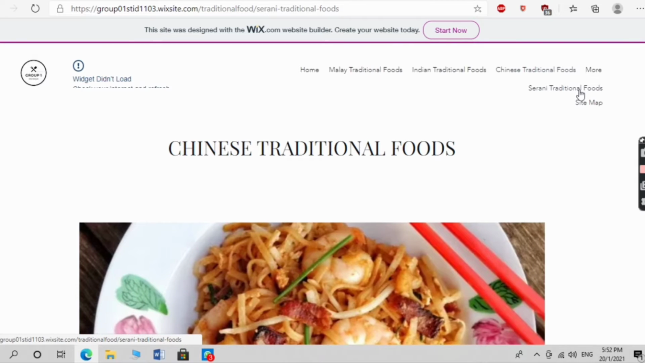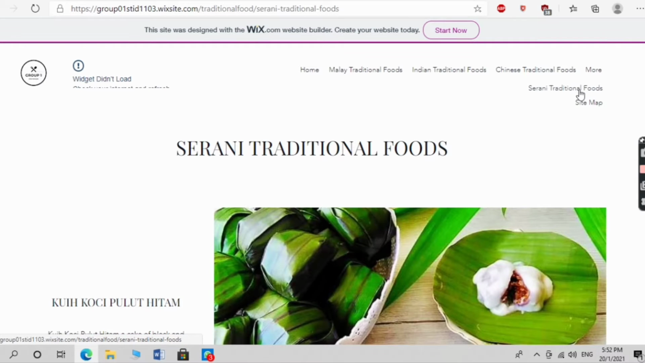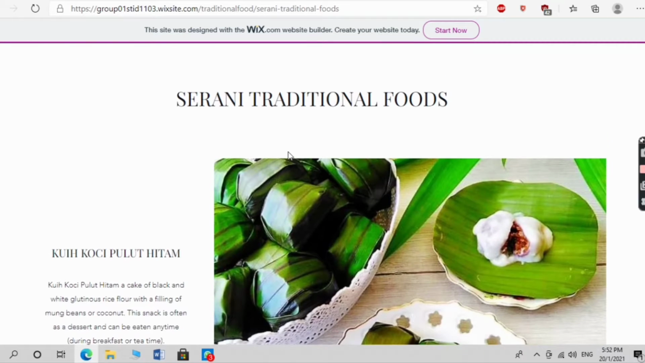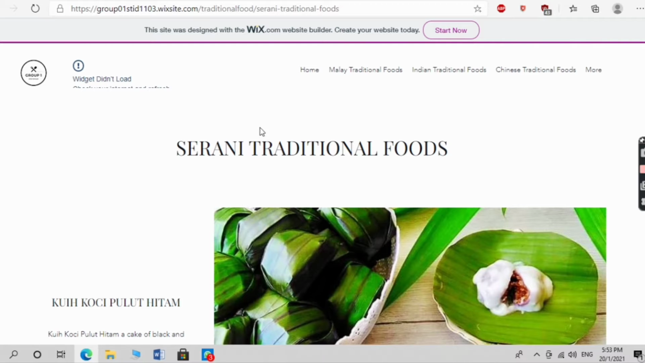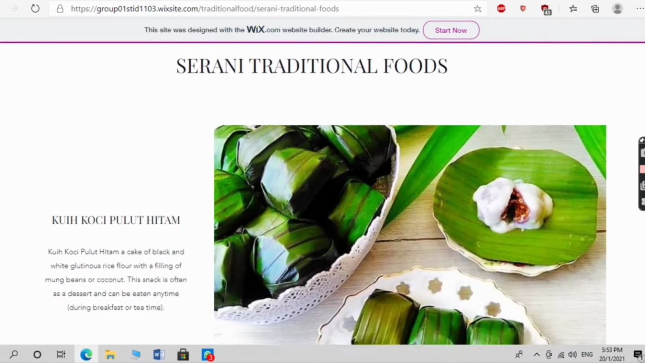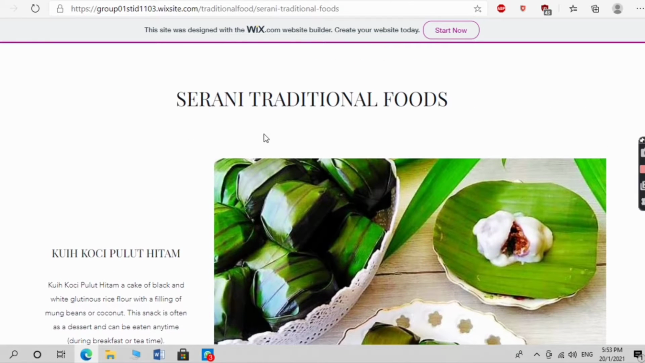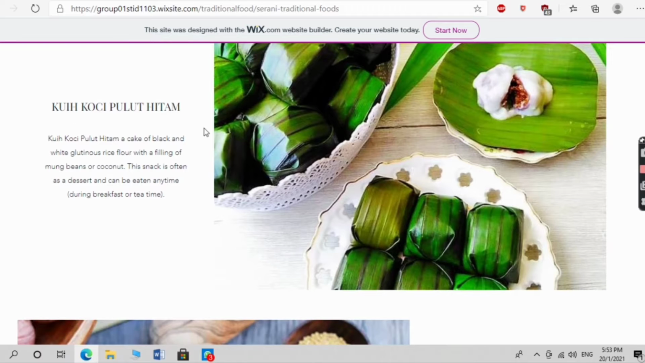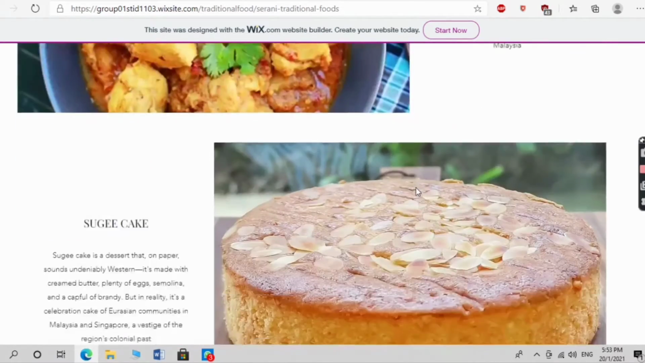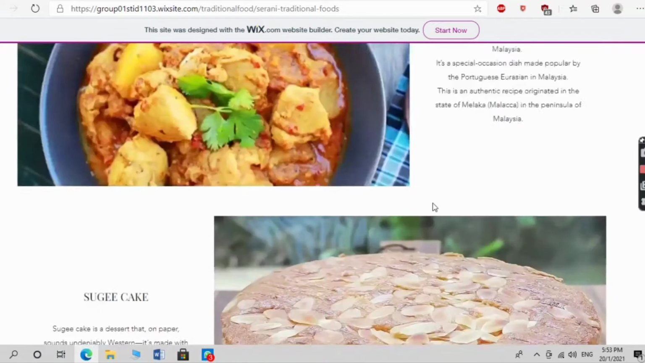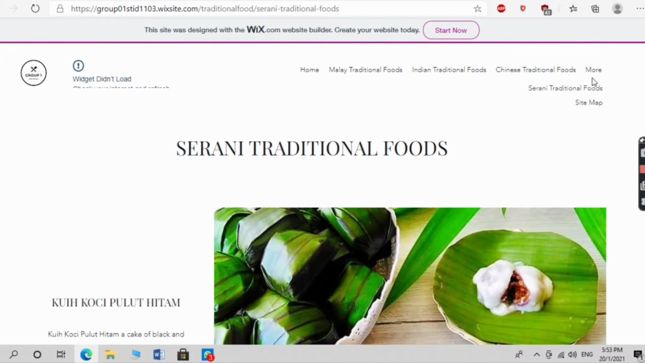Okay, and then this is the Serani traditional food. We do not have a lot of info about Serani, but we try to give the best input. Here are a few of the famous Serani foods, for example, kuih koci pulut hitam, which is so unique. They call it Devil's Curry. So delicious. Sugee cake and whatever. Okay, that's all. And then our last page is our site map.